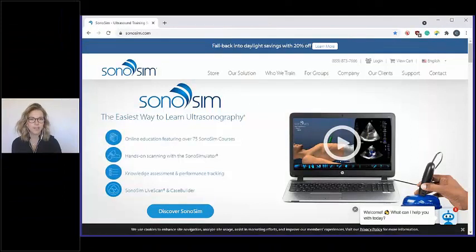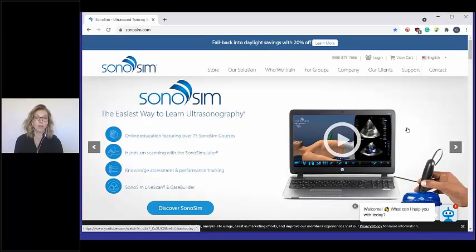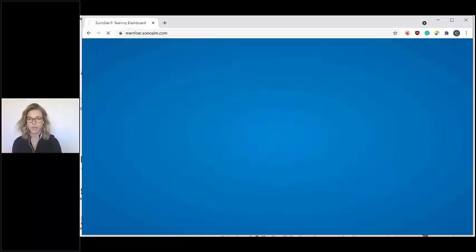So as we get started, I want to make sure you have a full view into all the resources available to you to integrate SonoSim into your curriculum and program. I'm going to start by sharing my screen and logging into Performance Tracker. There's a key resource that I'd like to highlight for you all. The best way to get there is to come to sonosim.com and click log in in the top right corner here.